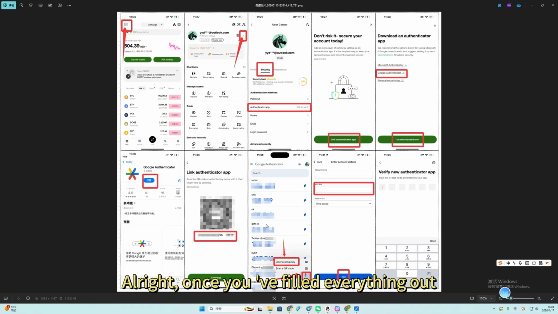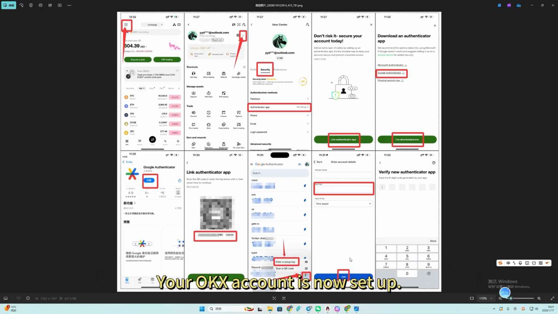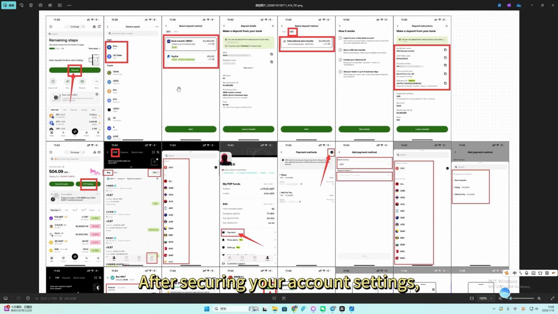All right, once you've filled everything out and set up the OKX authenticator, here, we need to verify the authenticator one last time. Enter the 6-digit number displayed here and submit it. Once you submit it, your account will be successfully linked. Your OKX account is now set up. After securing your account settings, the next step is the deposit process.